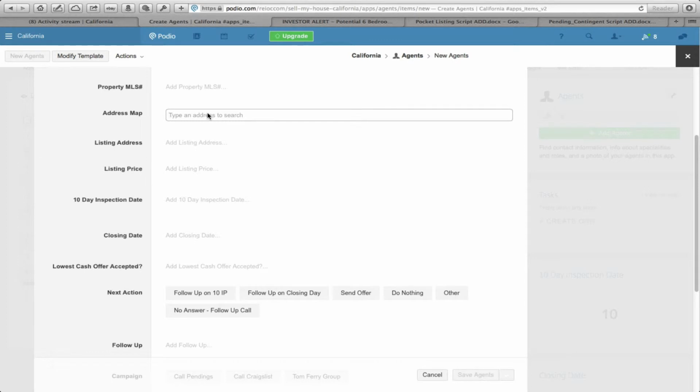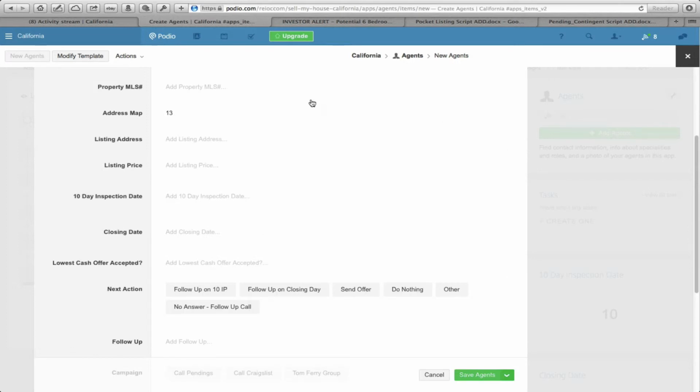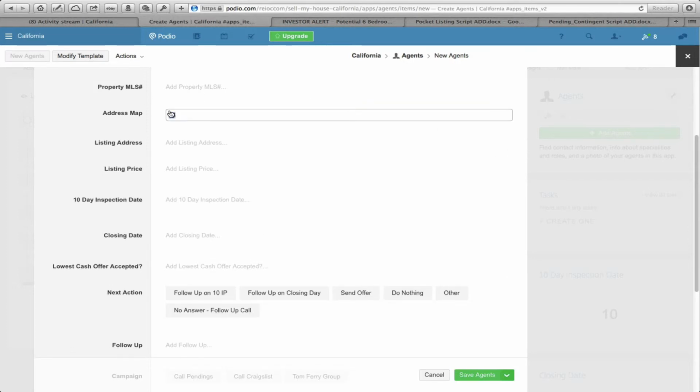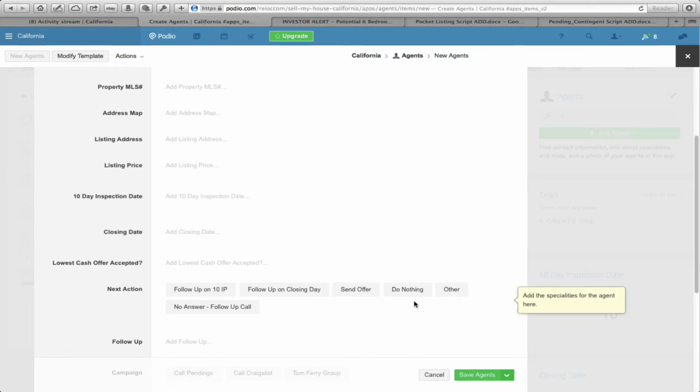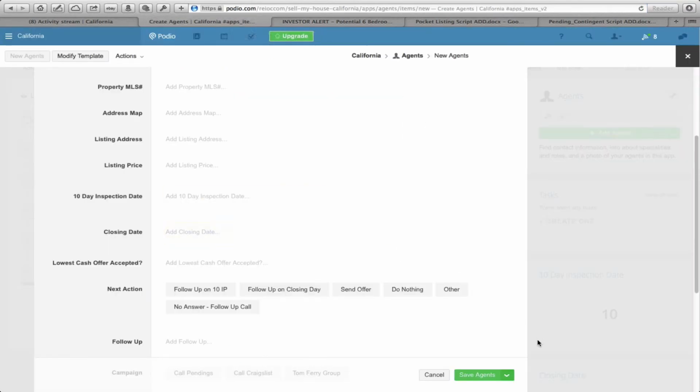It will autofill. It'll start looking for different areas depending on where you are, and it'll populate a map right there. Anyways, here we go. So once we have all the information filled out, we're going to save it.